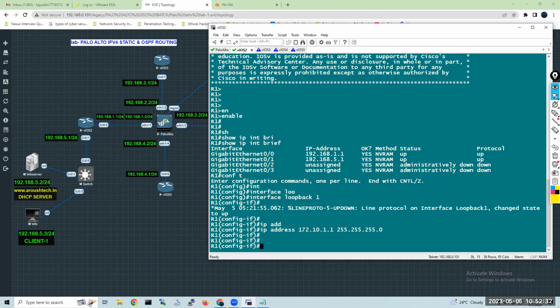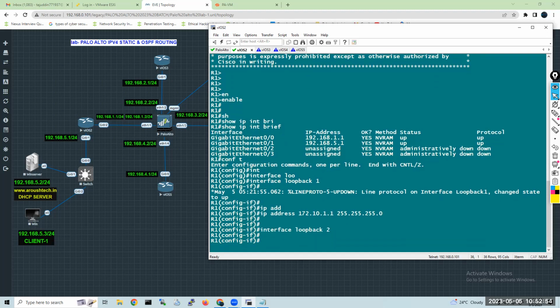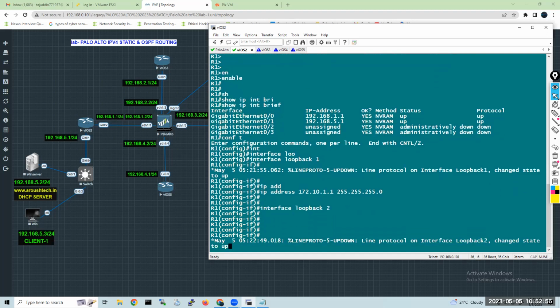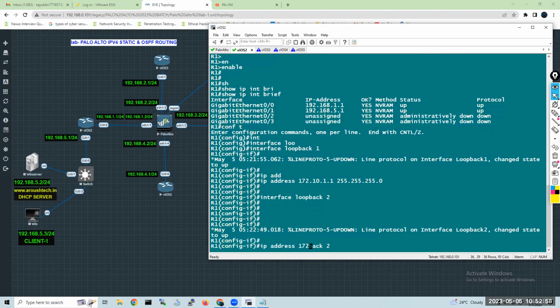Yes, shutdown required, sir. Why do you require no shutdown? For the loopback, no shutdown is not required because it's a virtual interface. By default, it is up. The same thing for loopback 2, right? So automatically it will come up. Can you see?